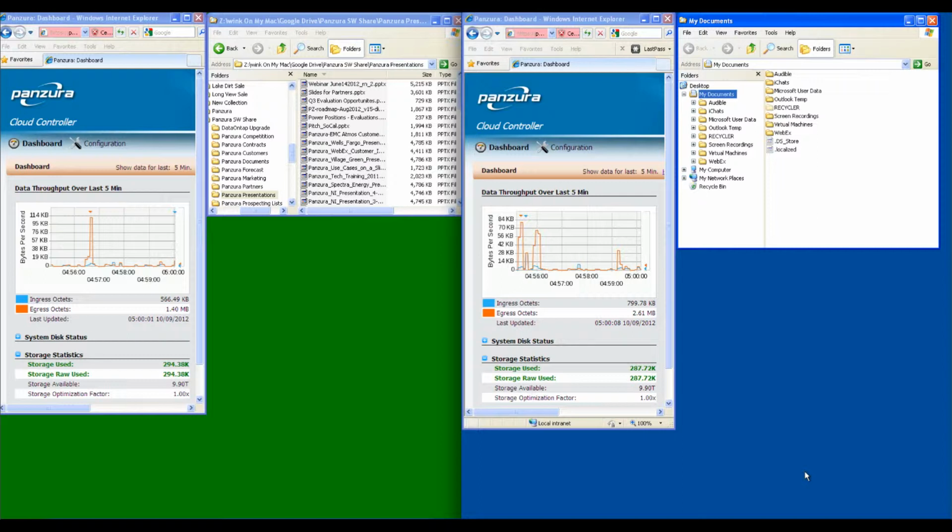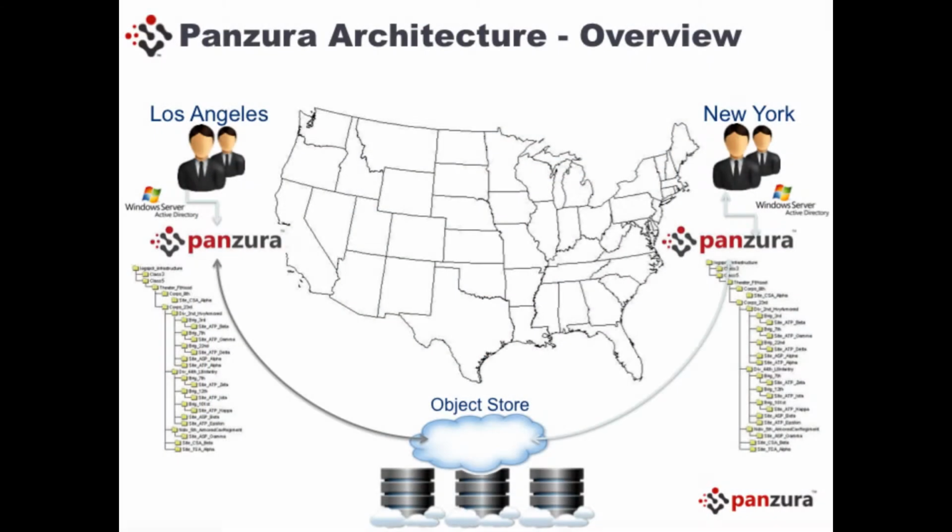The other elements of the XP machines are the Windows Explorer windows, where we will be doing the copying and viewing of the data. With that, let's do a quick review. Again, we have 2 locations, Los Angeles and New York. Each location has a Windows XP client along with a Panzura Cloud Controller. Each location is using the object store as the primary repository of the authoritative data. Now, let's get to the demo.